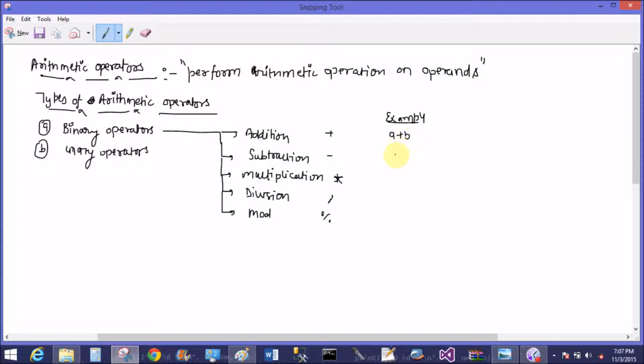Now take an example of addition: a plus b, that is a binary operator. Both operands are there, a and b are the two operands, and plus is the symbol that is known as the operator, that is known as an arithmetic operator. So what is the result if we take some value? A equals 20 and b equals 10, so the results are 30, 10, 200, 2, and the remainder is 0.